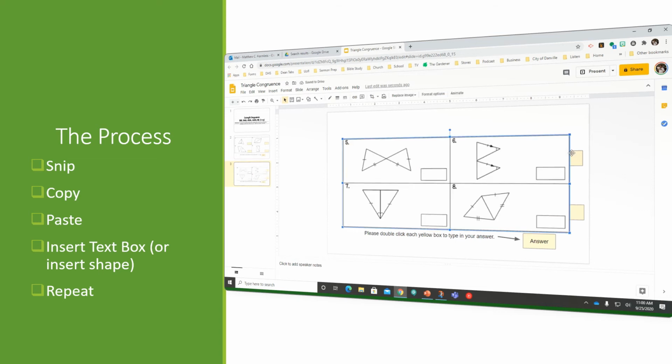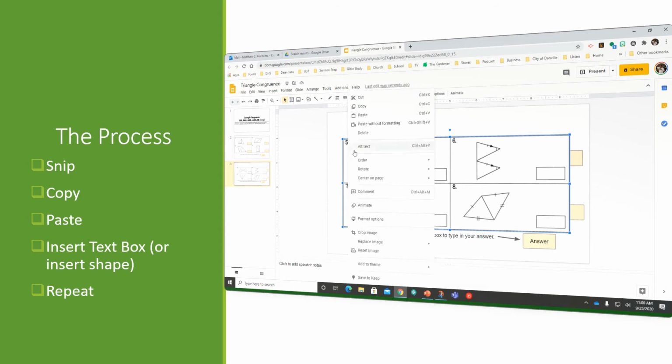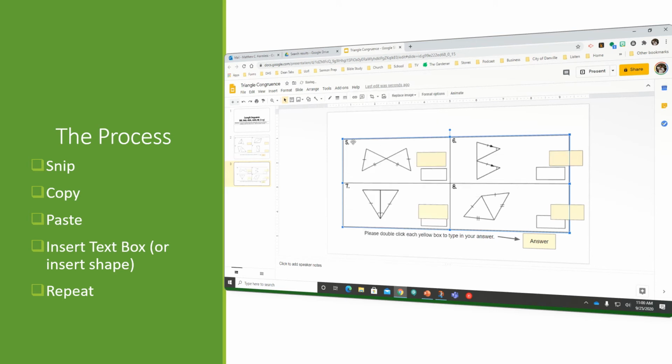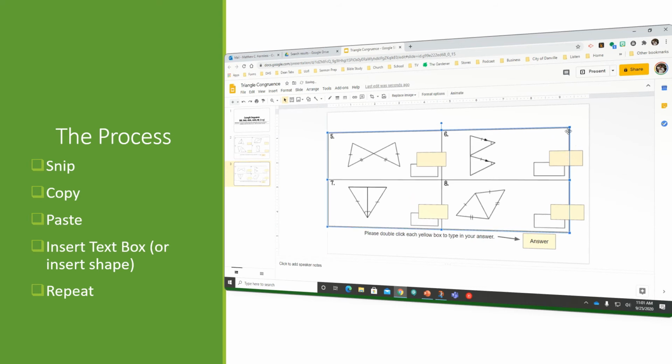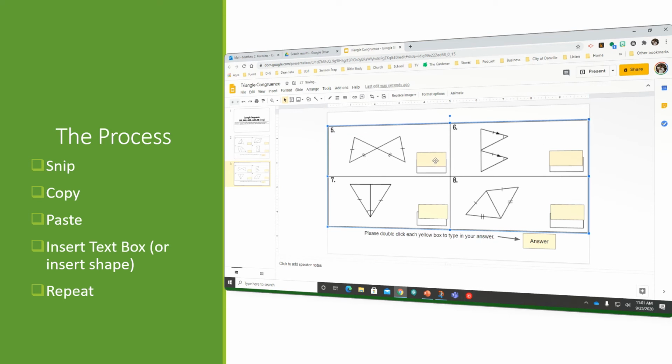Now notice it's in front of my yellow boxes, so before I do anything else, I'm going to right click and put order right here, send to back. It'll put it behind everything. Now let's make it a little bit bigger so it fills this up, and then I just need to move my little yellow boxes so they cover up those boxes that are there.